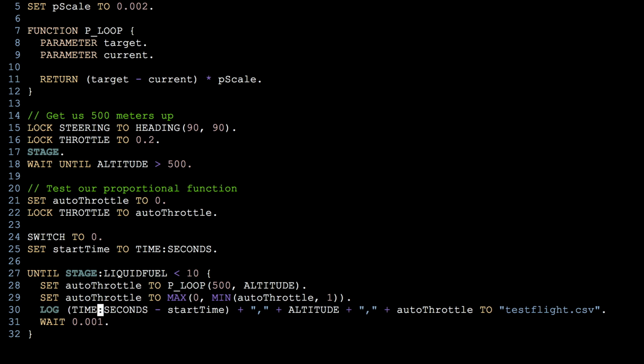Instead, what we're going to do is take that time seconds and subtract our start time. So we're going to get the difference in time since we started our test, and we're going to add a comma. Then we're going to add the current altitude, and another comma, and then we're going to log out what our throttle value was. And we're going to log that to testflight.csv.